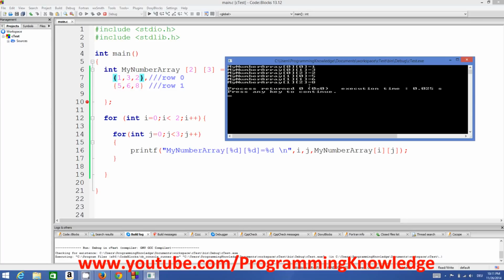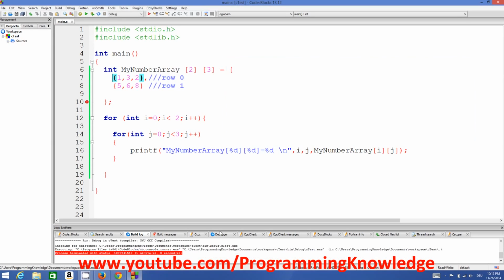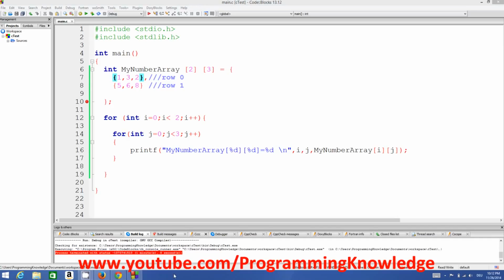In the same way it will print all the values of your two-dimensional array. So in this way you can iterate over your array using two for loops. This is the simplest kind of multi-dimensional array and it's called a two-dimensional array.